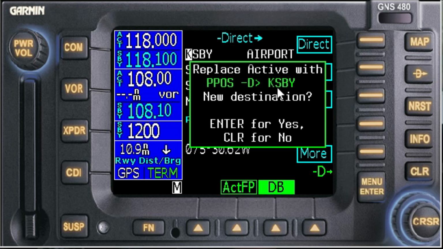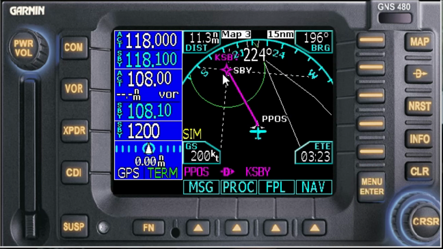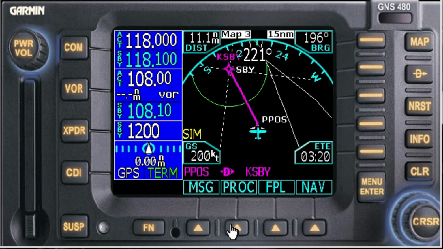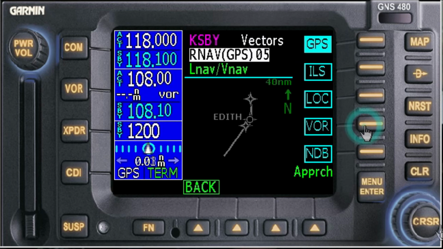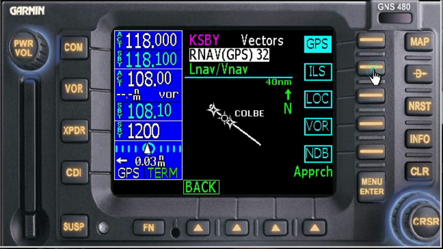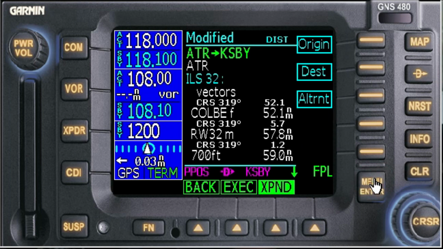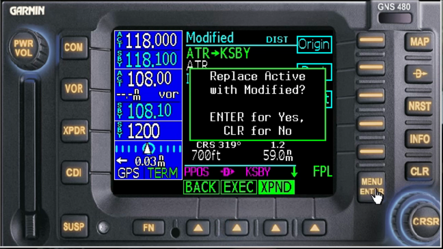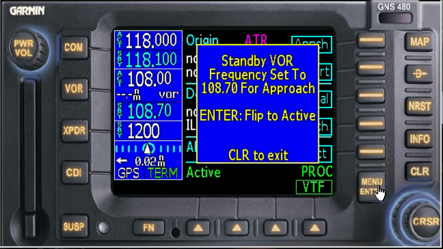Okay, present position, direct Salisbury. Enter. Boom, there we are, direct to Salisbury. Everything else is off the screen, the previous approach. So now we'll go back in to procedures, select an approach. We have multiple selections. We're going to end up doing the ILS 32. Keep it simple. Let's do vectors and enter. Okay. So we execute. Do not use GPS for primary, blah, blah, blah. Yep. And enter to activate.